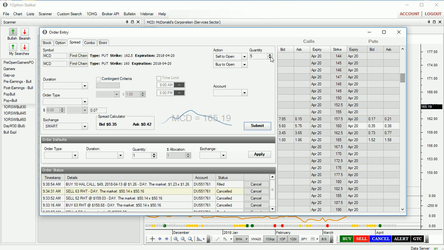I can put my quantity, let's do 5, and then I can mark the duration, day order, order type, limit, all pretty standard. Now in this particular case, I am doing a credit spread because I am selling the closer to the money strike price. You can see that that spread is currently quoted 35 cents bid, offered at 42. So now I can enter my credit that I'd like to get, and let's see if we can split the bid ask spread, and we'll go for a 37-cent credit. Pretty close to the bid side, so we've got a good chance to fill.